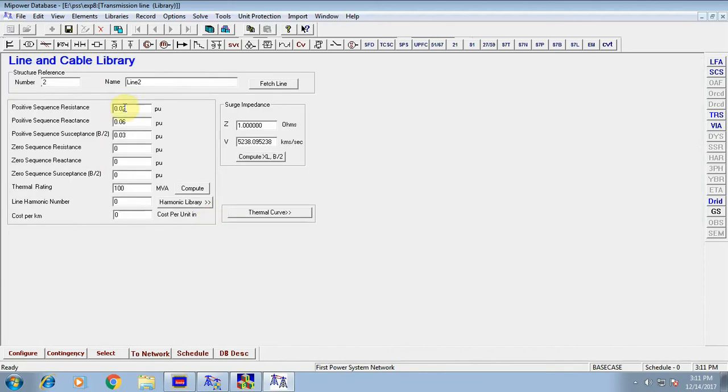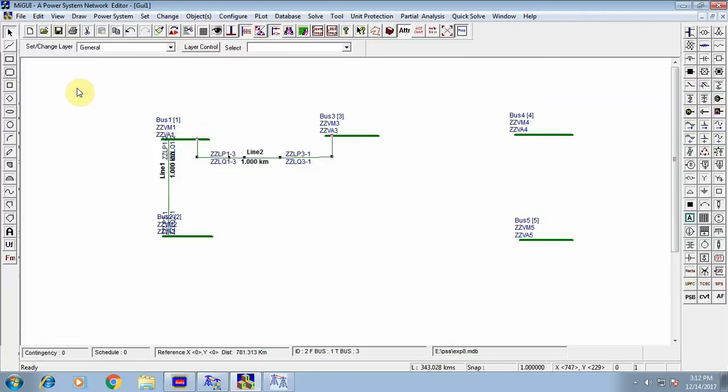this transmission line library and enter this positive sequence resistance value as 0.08, and then positive sequence reactance value as 0.24, and then this positive sequence susceptance value as 0.025. And then click on this save, click on this line, and click save again.